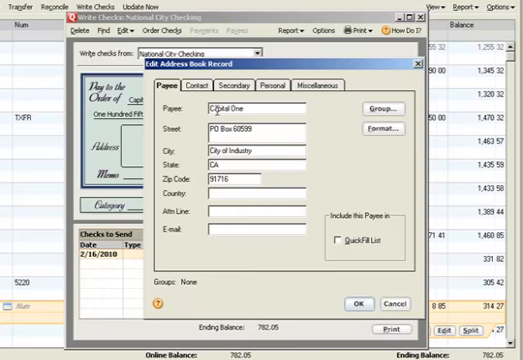We'll ignore the country, attention line, and email fields, but we'll click on the white box next to the words Quick Fill List. This adds the payee contact information into what's called the address book, and more specifically into the Quick Fill list, which we will look at shortly. We then click the OK button to save our entries.